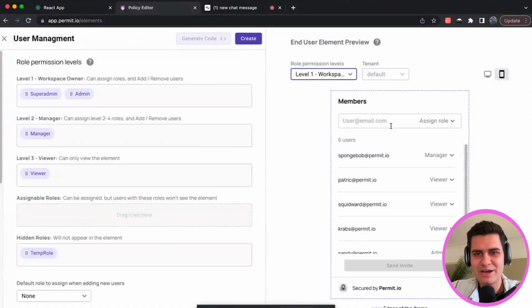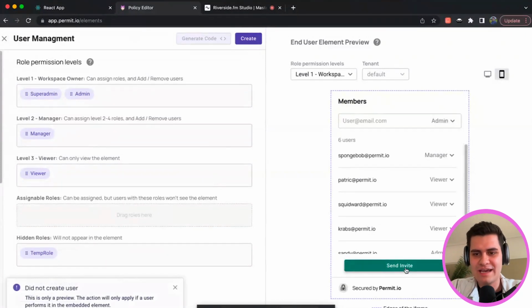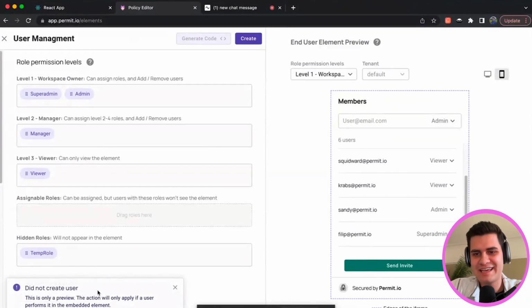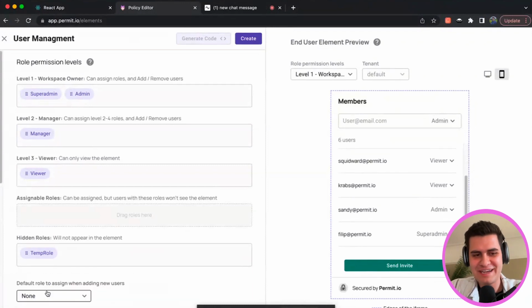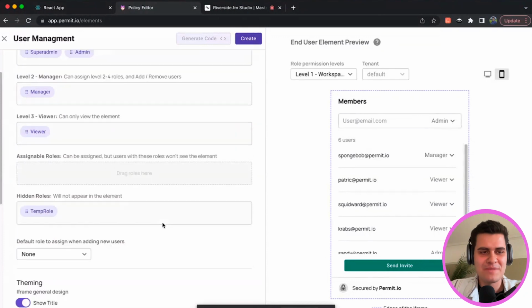That's essentially the idea of Permit Elements, to allow those users to see what they're creating, to be able to play with it before it actually gets implemented, and to really see the final outcome of what their configuration is going to look like and how it's going to work in this case. Because, for example, if I go back and change myself to a workspace owner, maybe I can add someone new and assign them the role, and I can send that invite. Of course, they get that functionality here, but we get a notification that it doesn't actually take effect inside the element because this is a preview. But they can go ahead and see how it works.